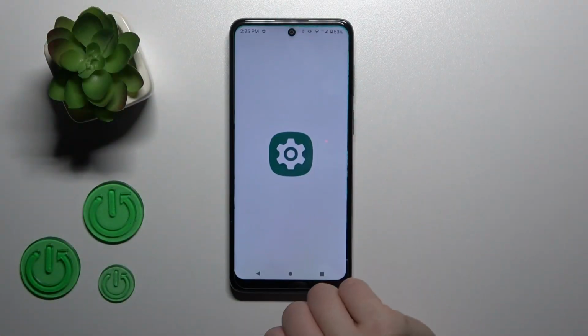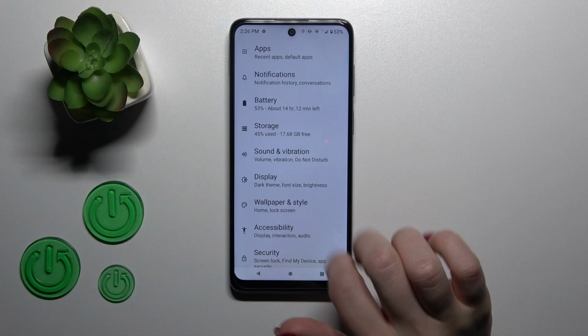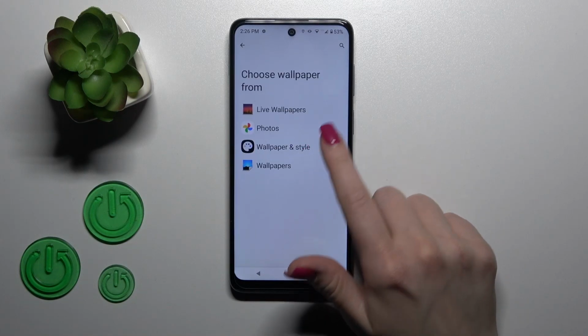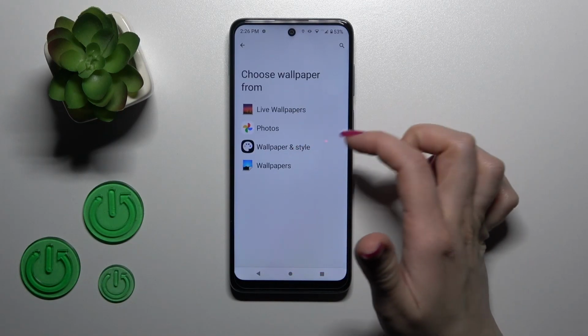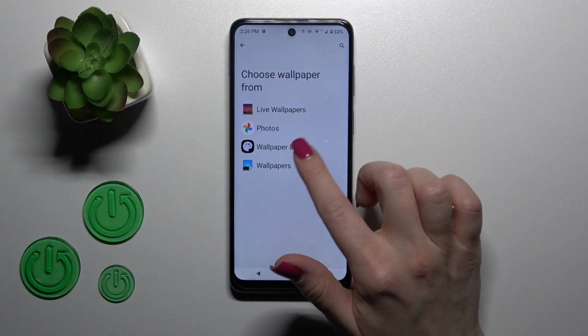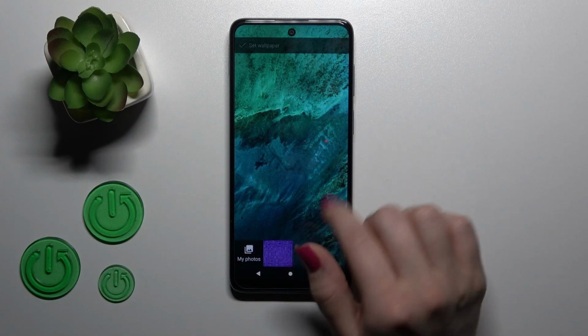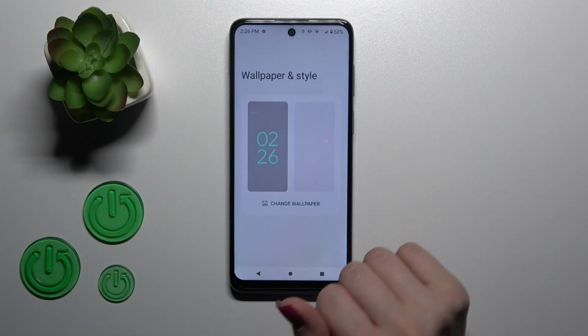So just to change our lock screen wallpaper, we should open the settings and then scroll to Wallpaper and style. Here, select one from Google Photos or just your default wallpapers on your device. Tap the Wallpapers and style section to change your current wallpaper. Let's use Wallpaper and style.